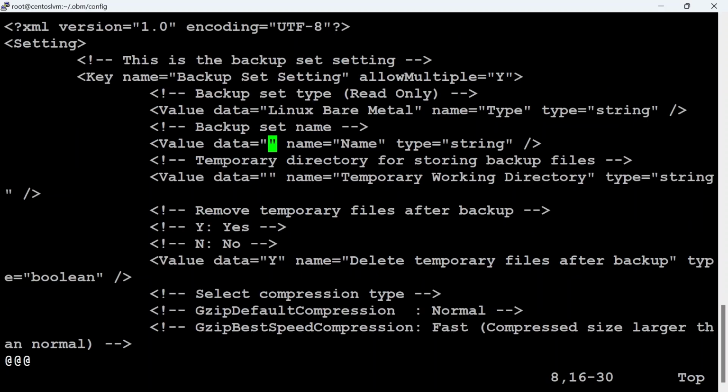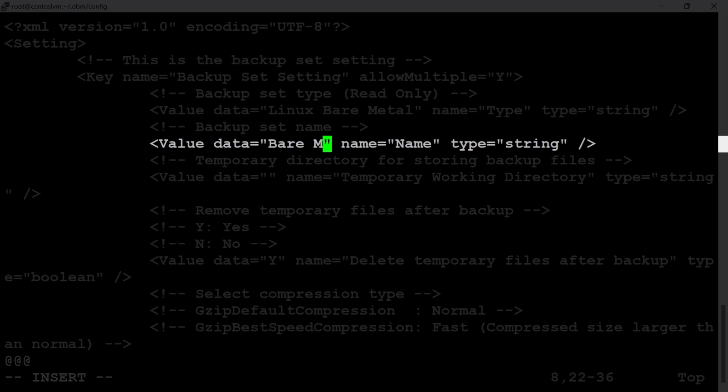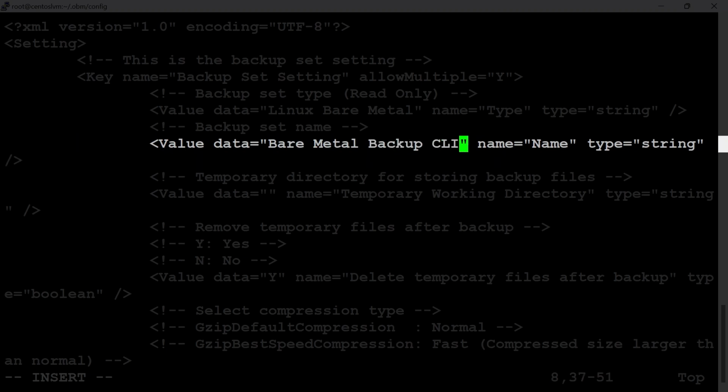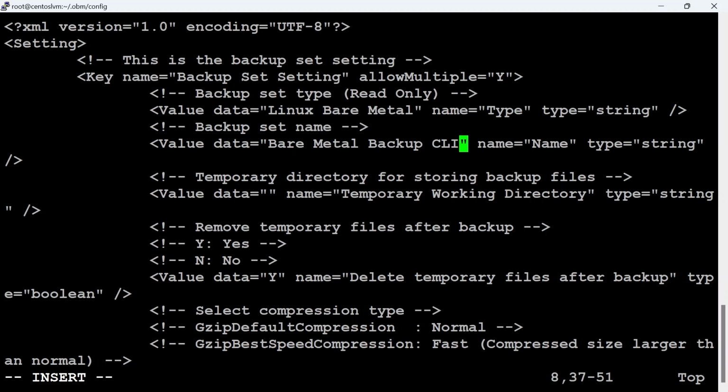In order to configure the settings of the backup set XML file, we need to input the required settings in the valid data field. For the backup set name, I'm going to input Bare Metal Backup CLI as our backup set name. The temp folder is the default location where Ahsay OBM temporarily stores backup set index files and temporary restore files.